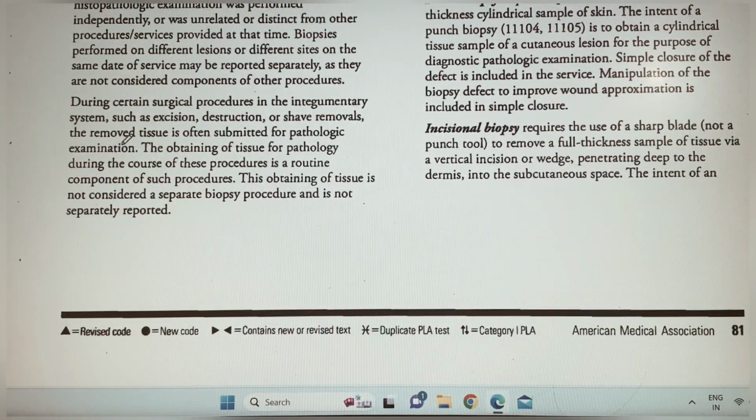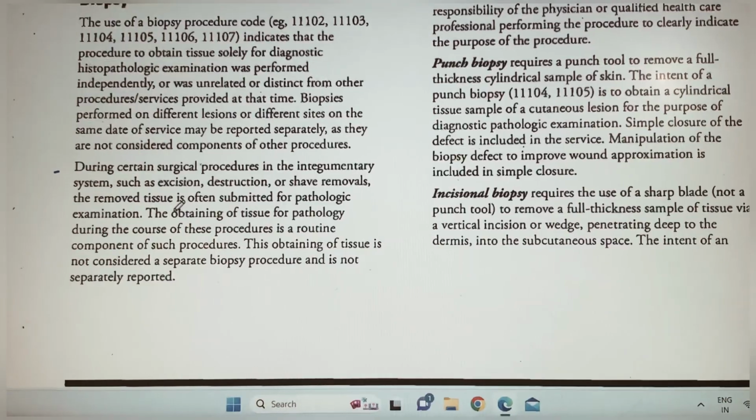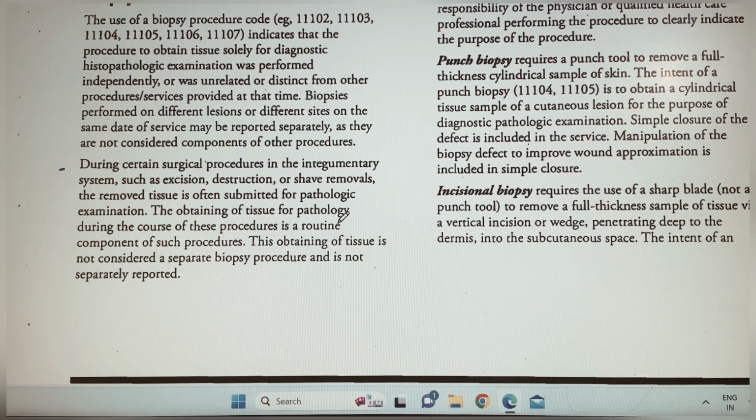Here we have a coding guideline which says, usually biopsy is performed for pathologic examination purposes. You can see during surgical procedures like excision, destruction or shave removals. These are the three surgical procedures. Usually biopsy is performed with these kinds of procedures. They have mentioned that obtaining tissue for pathology during the course of these procedures is a routine component of such procedures.